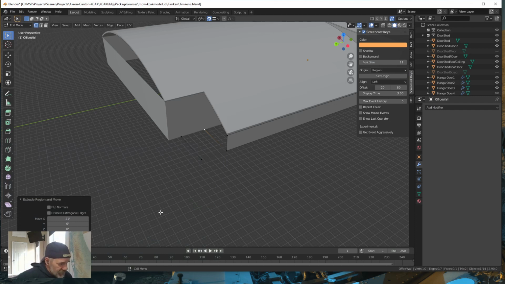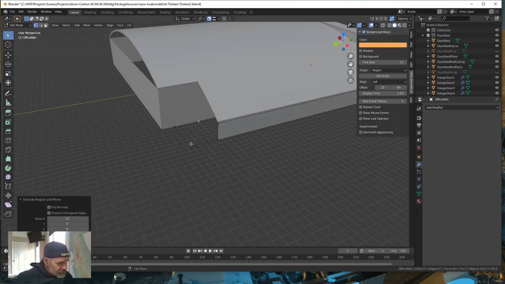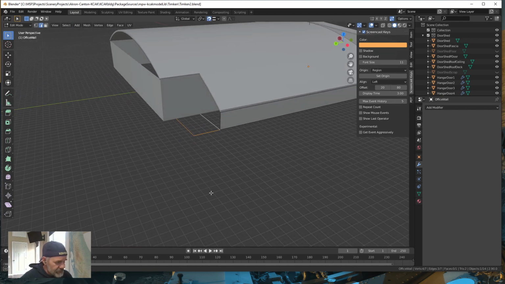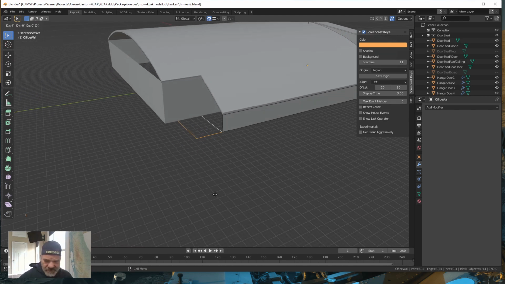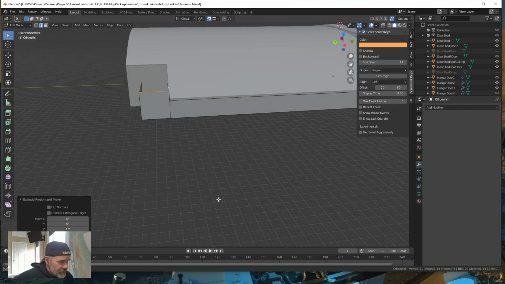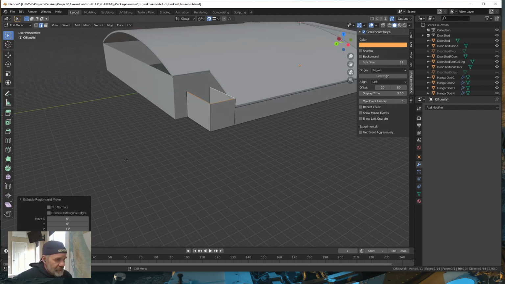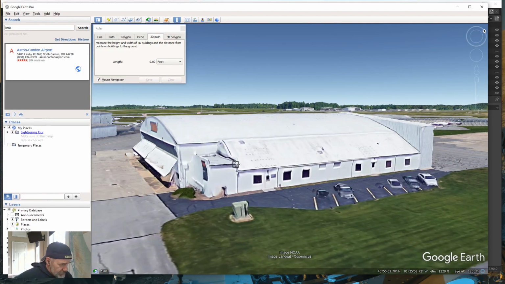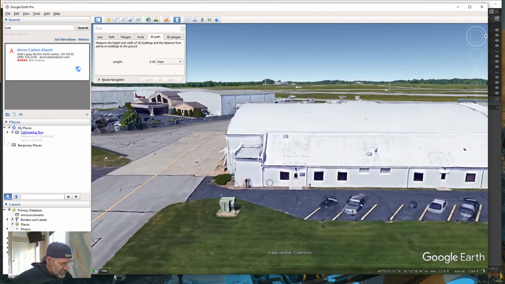All right, so in Blender we are going to edge select our edges that we just added, shift and click to select those 3, and we're going to extrude those in the Z direction, Z, 13 feet. Okay, just like that. Okay, let's look at our prototype. The top of that wall looks about that high. That looks pretty close to me.